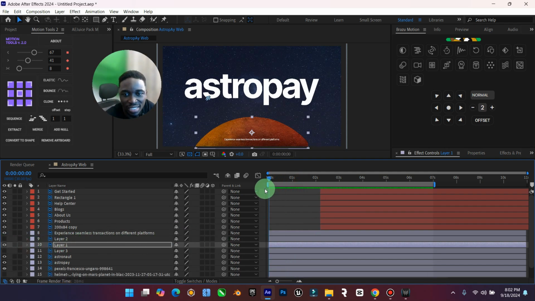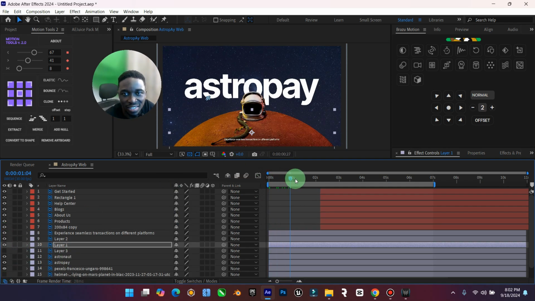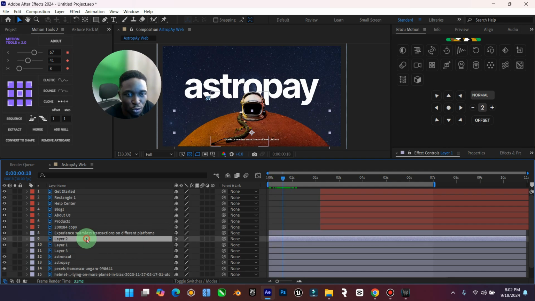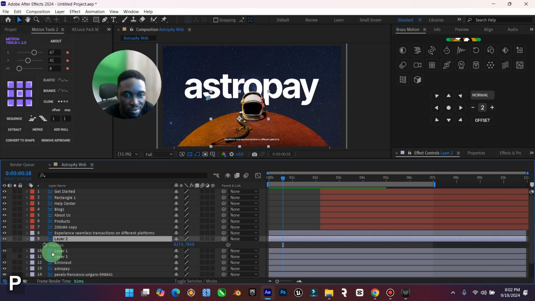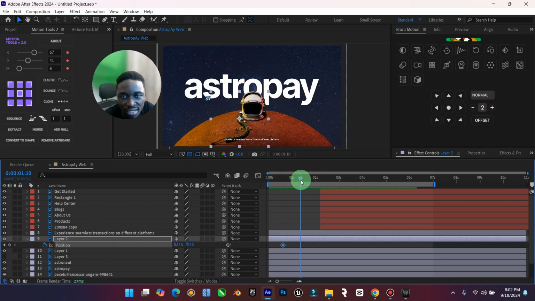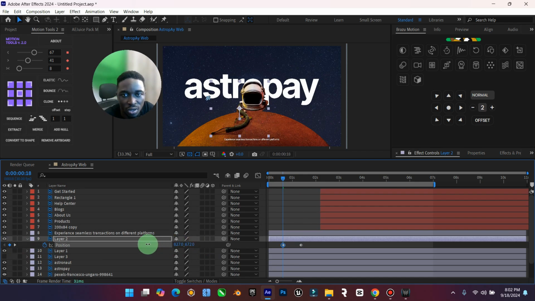Now after bringing this in, this is what we want to show, right? So when this comes in like this, then this will now drop down. As it is on this part, I'm going to select this one, press P for position, then add a keyframe. When it gets to the point where it has fully increased, add another keyframe. Now the first keyframe, take it up like this, something like this.